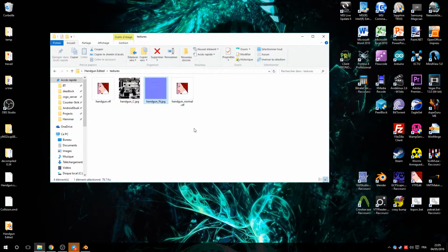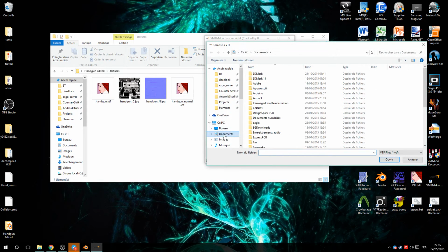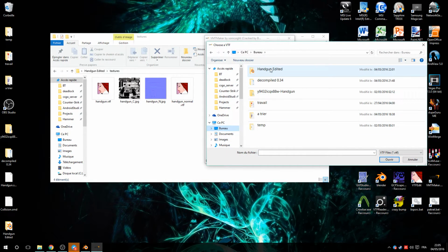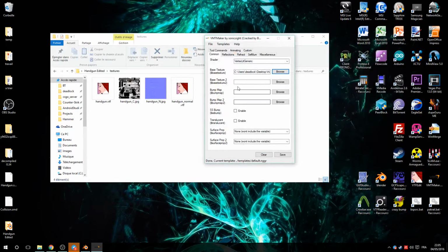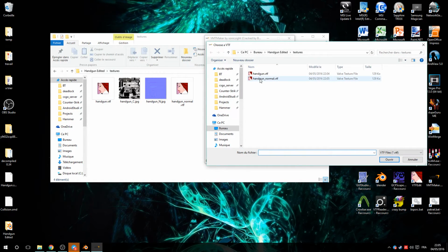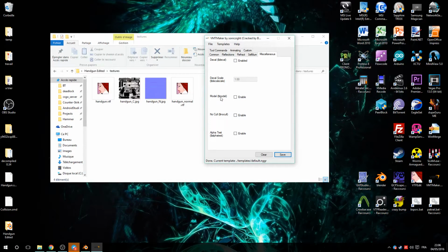Okay, and now I will create my VMT file. To do that, I will use VMT Maker. I will choose my shader. You need to select VertexLitGeneric. Our base texture is handgun.vtf. Our bump map is handgun_normal.vtf. And now I will go to miscellaneous and select model enable, and save it.